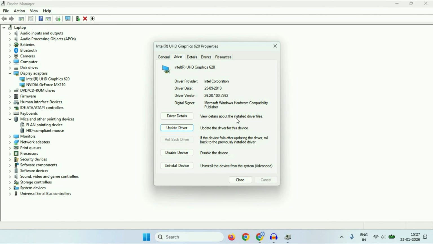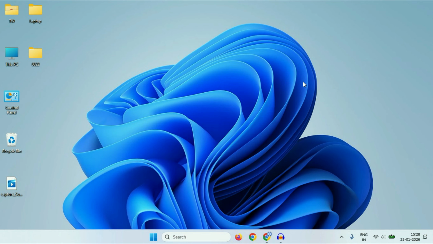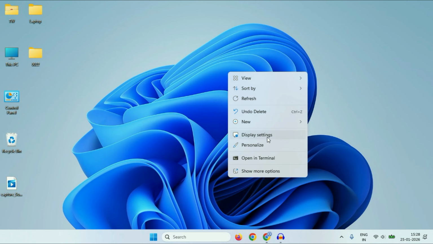But if you are still getting the same issue, the next step you can try is uninstall device. So click on this option uninstall device, then click on uninstall, and after that restart your system and check. The next method you can try is again right click on your desktop, then click on this option display settings.